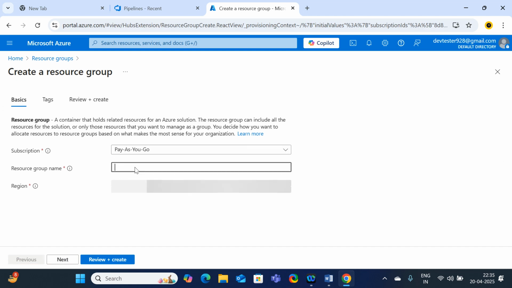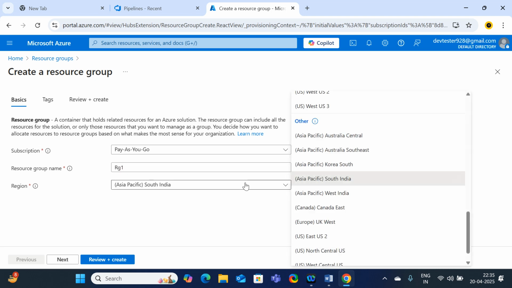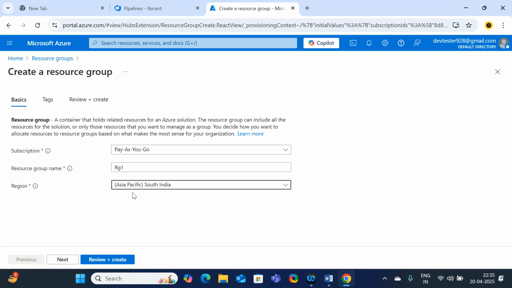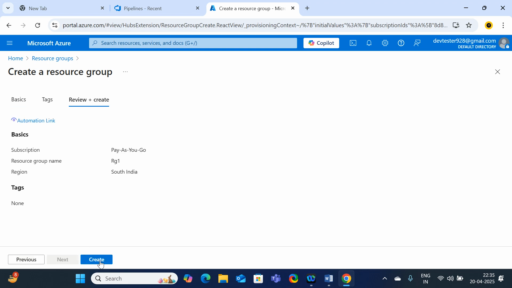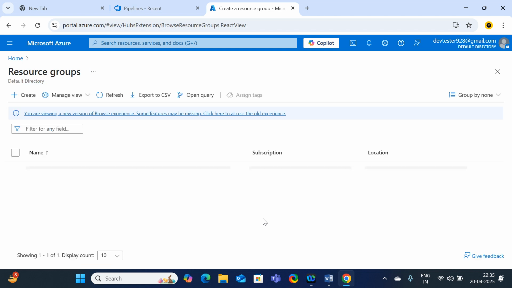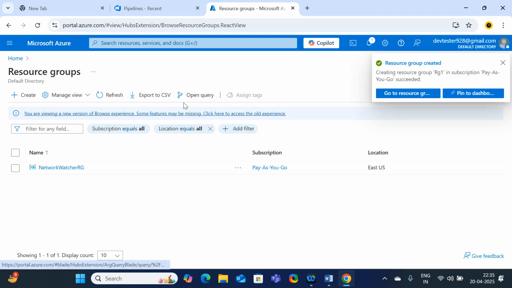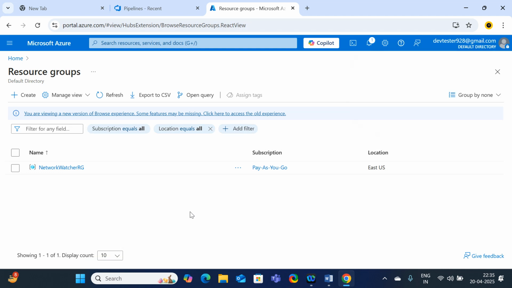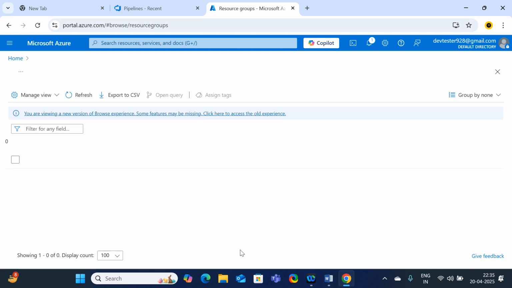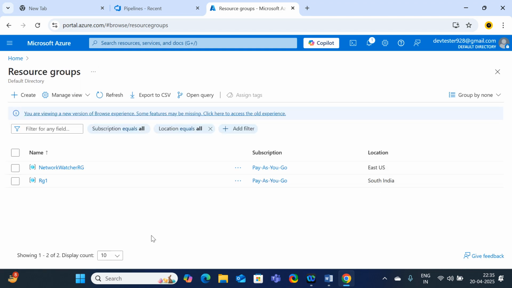Just click on create resource group. I named it resource group 1, though the name is purely optional. In whichever region you want to create, you can create in that region. Right now I am going to choose Asia Pacific, South India, and click review plus create. Just create. So I have created the resource group. The name of the resource group is RG1 and I created this resource group in the South India region. Just go to home and open the resource group that you created in South India.